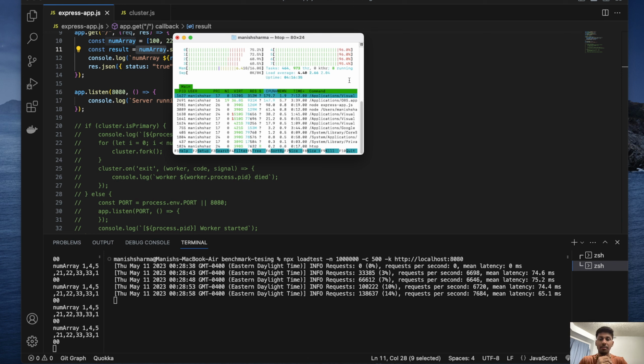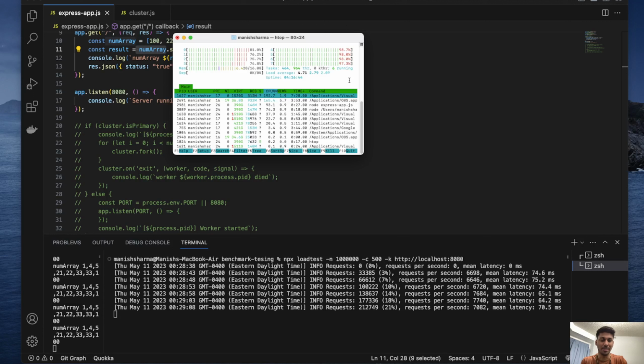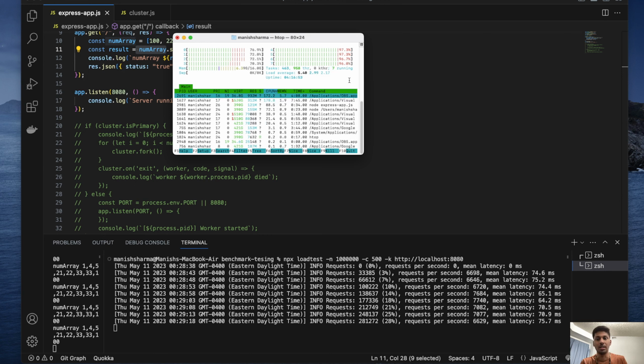Okay, it will take some time, so you can just fast forward, or click and go ahead and you can find the result. Firstly, I am doing it without any cluster. Here no cluster is added. It is just default Node.js running the Express app.